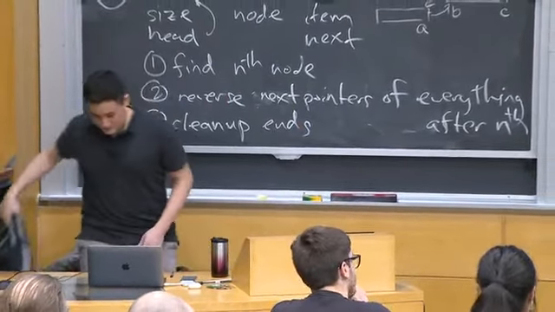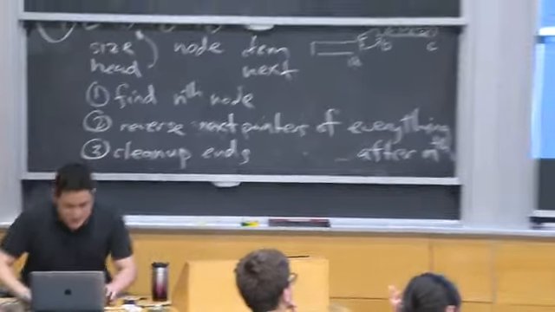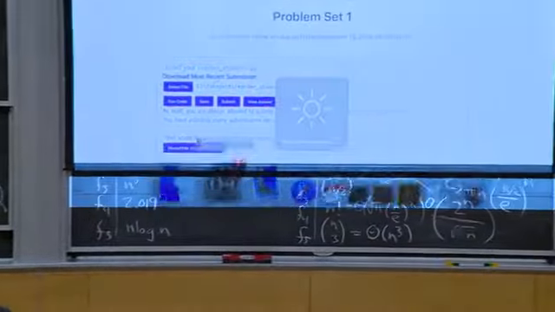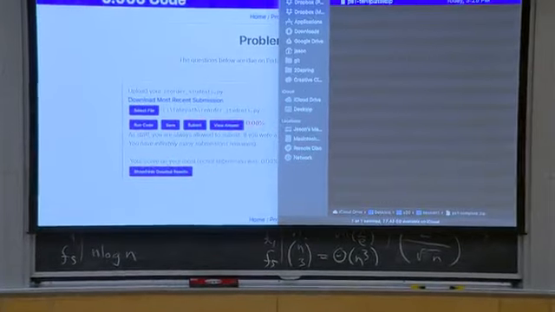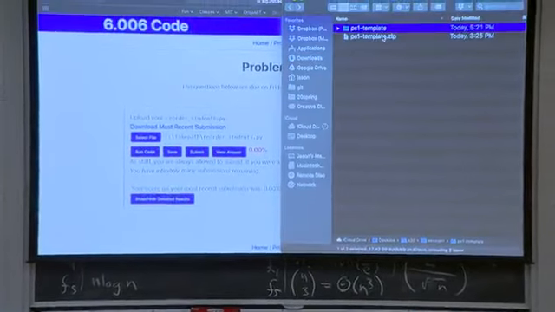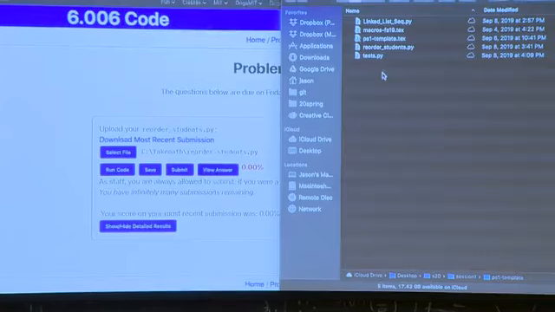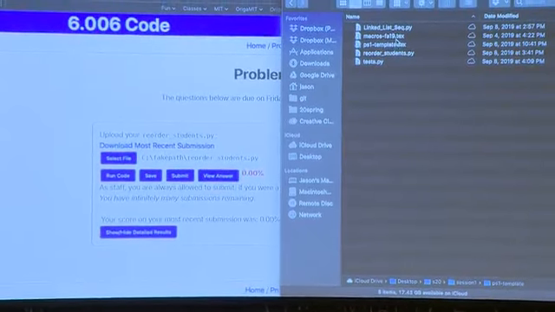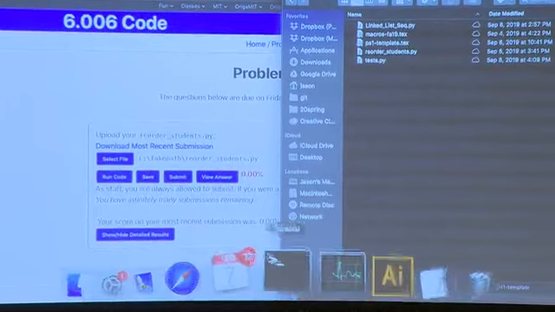OK, so here was our code submission site from last term. What I have here is my template from last term, pset1. It opens this folder. It's got a bunch of things in it: the LaTeX template that you have, and then a bunch of these Python files.